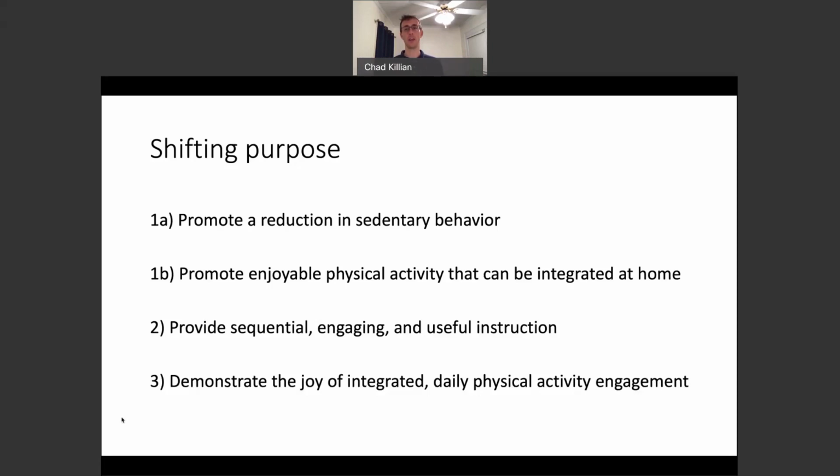At home, it's they wake up, Netflix, and go to bed, possibly. So standing is better than sitting and laying. It's not as good as being physically active, but we need to promote a reduction in sedentary behavior. We also need to promote enjoyable physical activity that can be integrated at home.